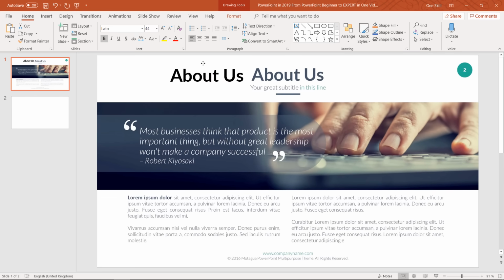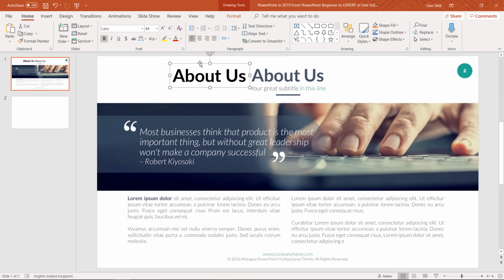Okay, looks pretty close enough. And if you don't have Lato font on your computer, don't worry, I'll put a download link in the video description. But basically, all of the fonts you can usually find on fontsquirrel.com or dafont.com, so check out those websites.